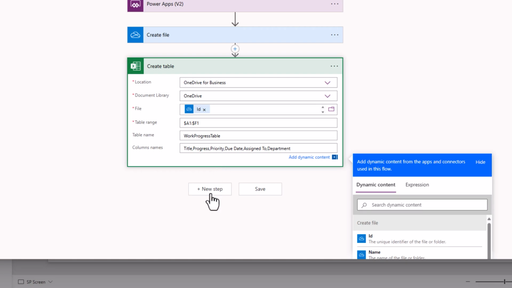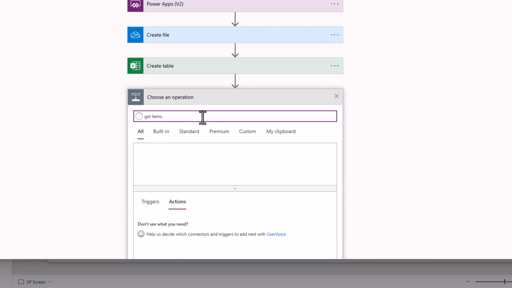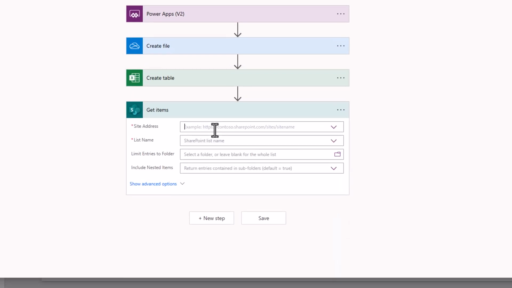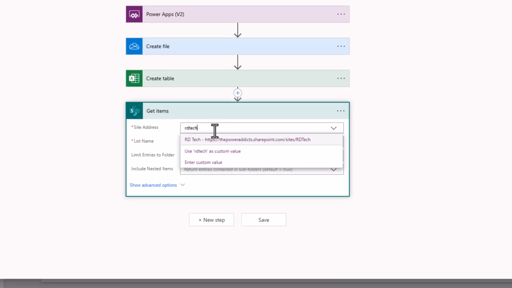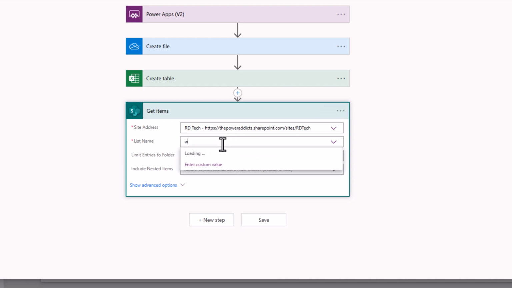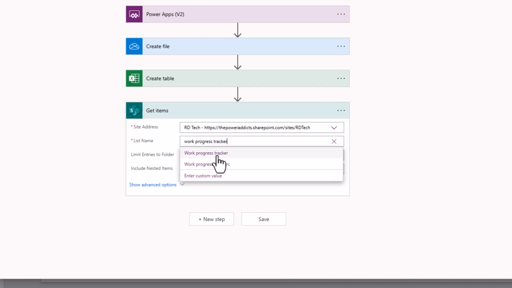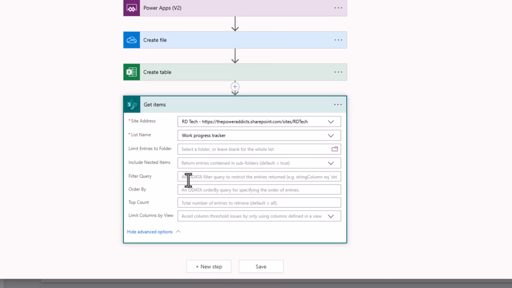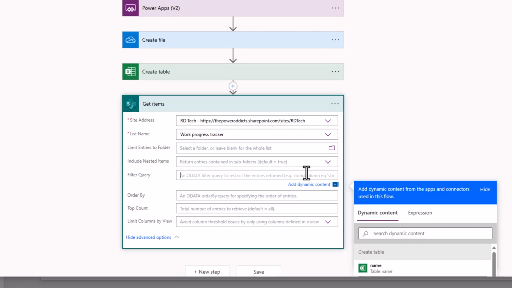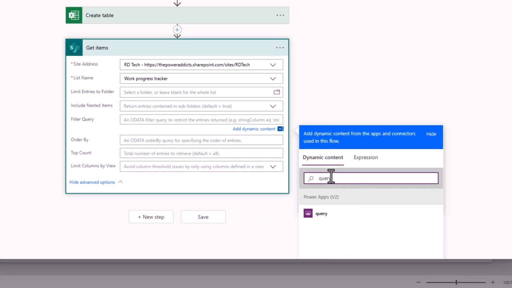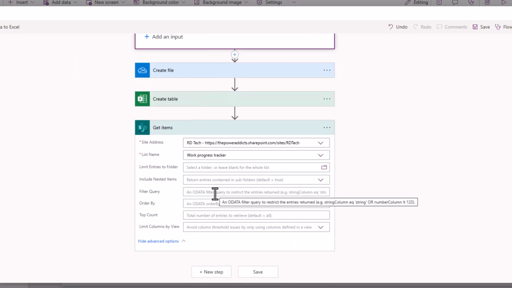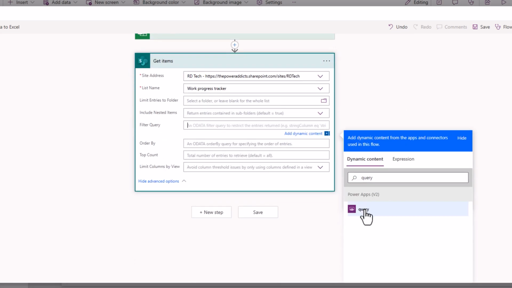So next step, I'll go and get items from SharePoint. Connect to my SharePoint site. Connect to my SharePoint list. Show advanced options. Filter query. This will be the query dynamic content. That's the input that I pass to the PowerApps trigger action. So filter query will be that query.